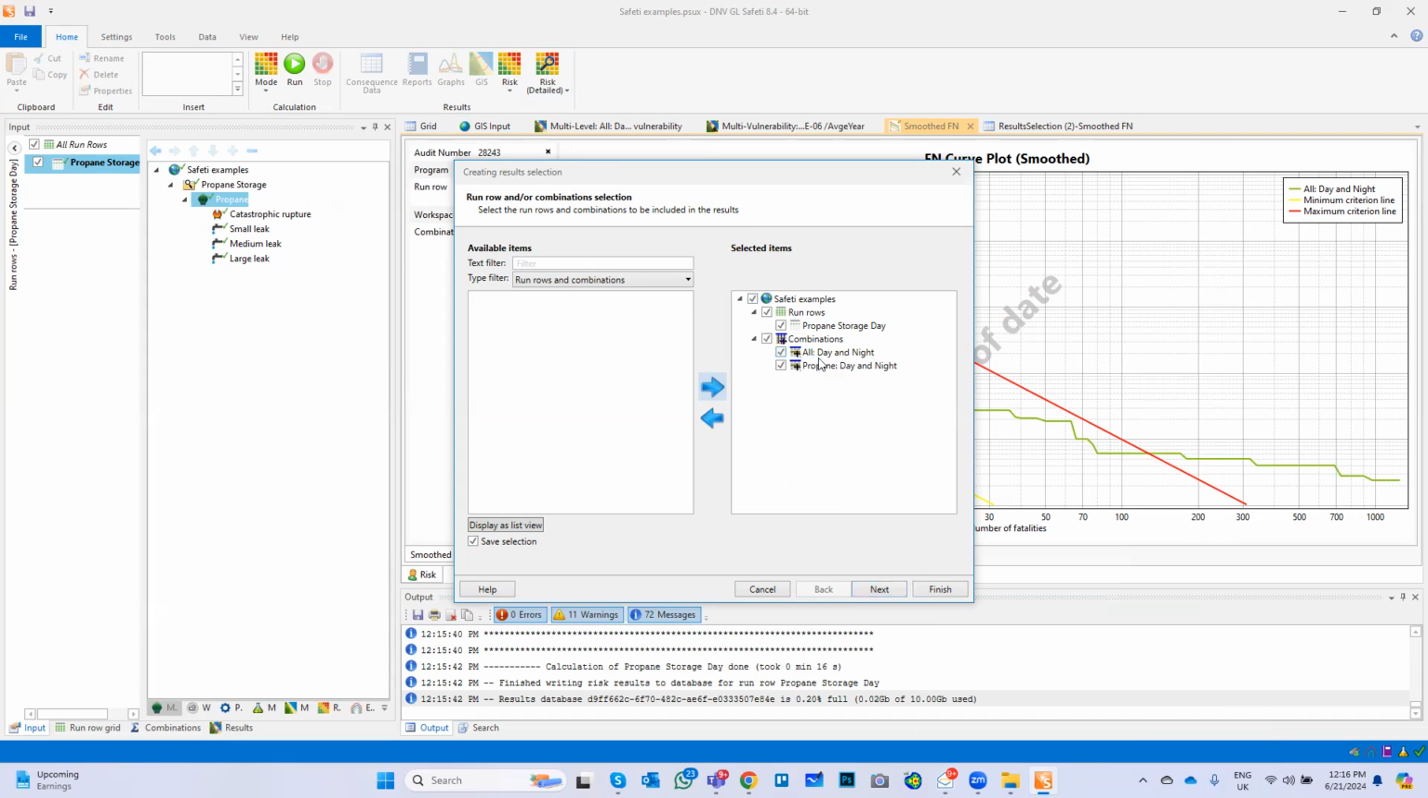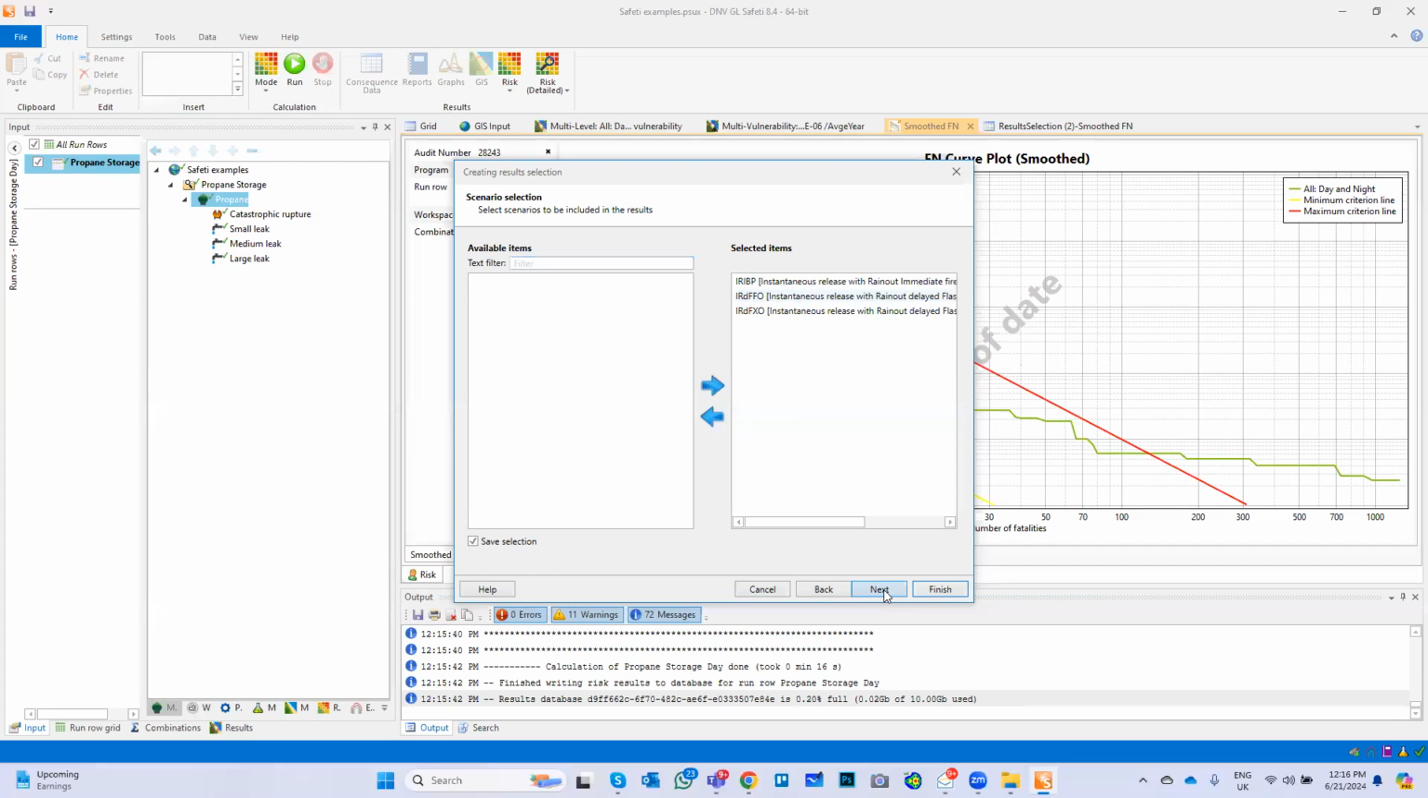So this is considering day and night from the weather perspective, and propane day and night. This is the scenario I have created. I would like to include the catastrophic rupture for the pipeline, and also small leak, medium leak, and large leak as a standalone risk assessment. These are the potential scenarios for that pipeline.